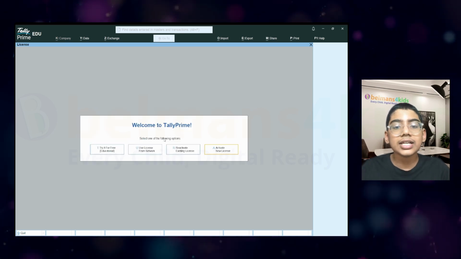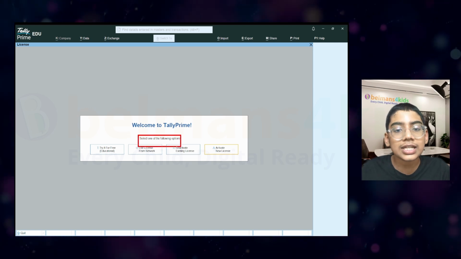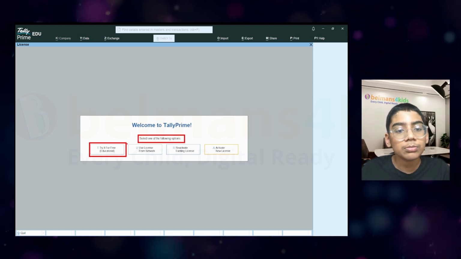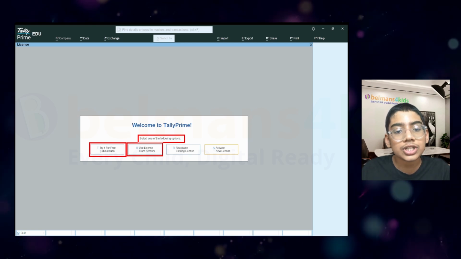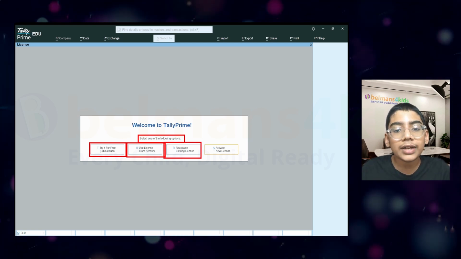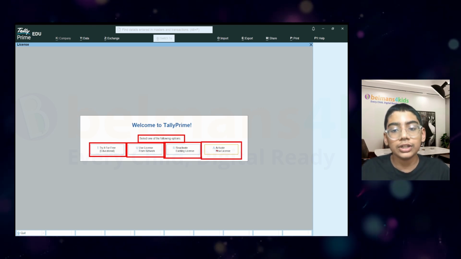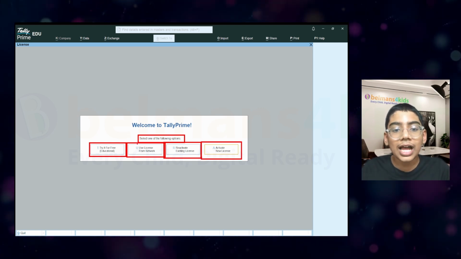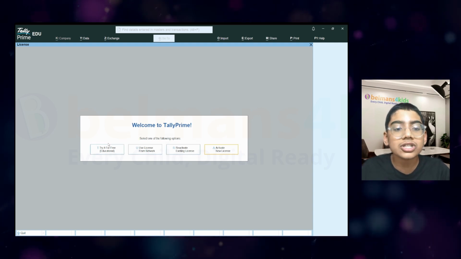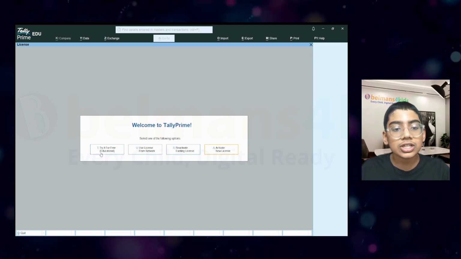And you can see it says welcome to Tally Prime. Now you can see it asks to select the following options. First one is try it for free, educational. Second one is user license from network. Third one is reactivate from existing license. Last one is activate new license. Since we don't have any license or we don't really want to buy one, we can just press on try it for free educational. So let's press on this.